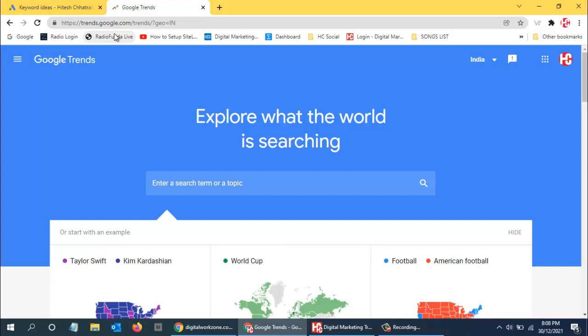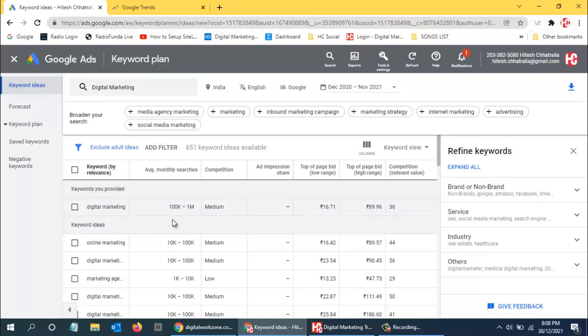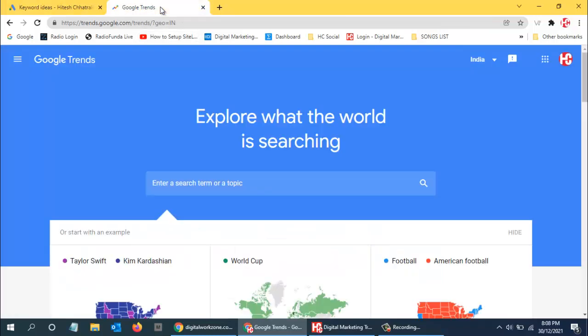Plus, in Google Keyword Planner, we got to know the average monthly searches, but I do not know whether the keyword that I want to use is trending or not. What is the popularity of this keyword and from which location is it more popular? That I want to know. So for that, this is the website where I will get to know.